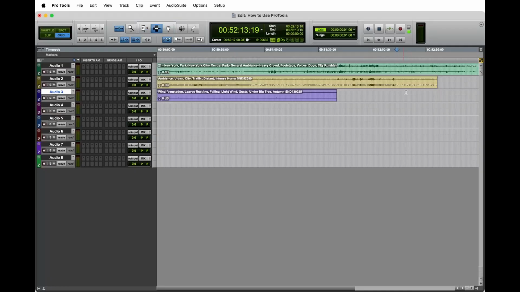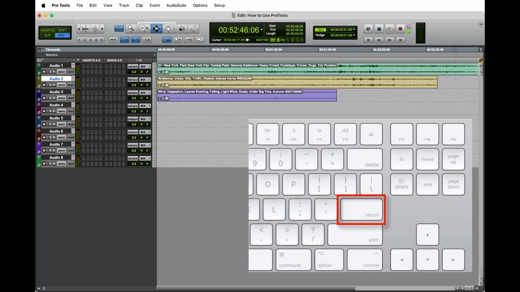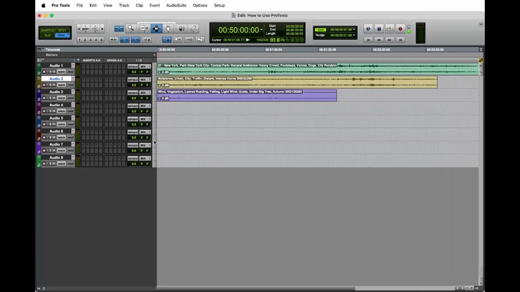Firstly, if you click anywhere on your session, maybe your playhead is around here, and you want to return to the beginning of your session no matter where you are, just hit return. If you're on a Mac, it would be return. If you're on a PC, it would be enter. You'll notice that the playhead has jumped to the beginning of your session. Like I said, my beginning of my session is at 50 seconds. Yours will likely say all zeros.